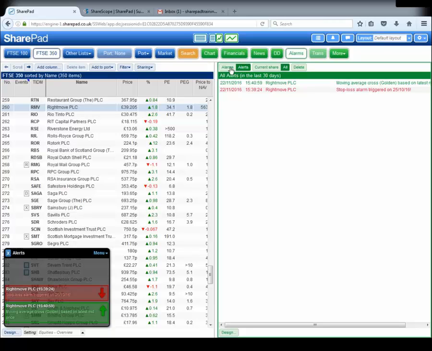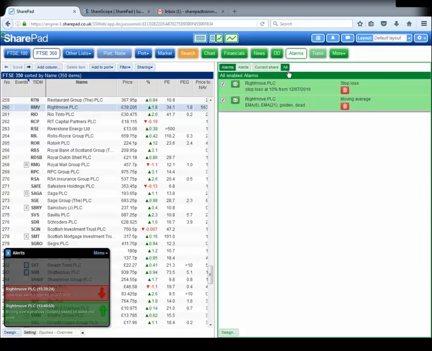If I switch back to alarms when I'm on all, you can see it just shows me the two alarms I've got set. And if I'd set more alarms up on other instruments, then it would also show me those alarms as well. And you can see that I have the trash cans so that I can delete them, or I can actually turn them off should I wish to.